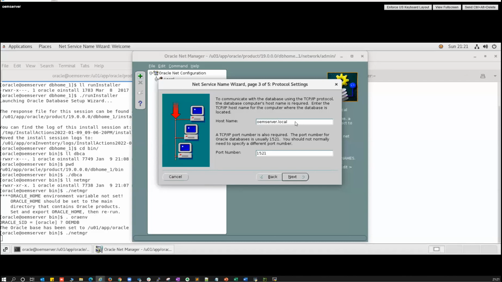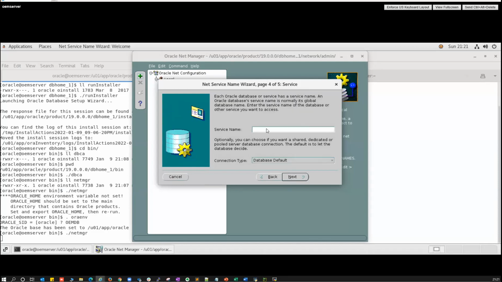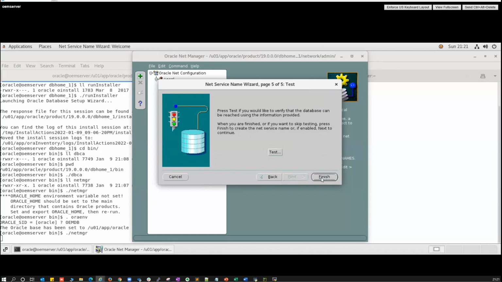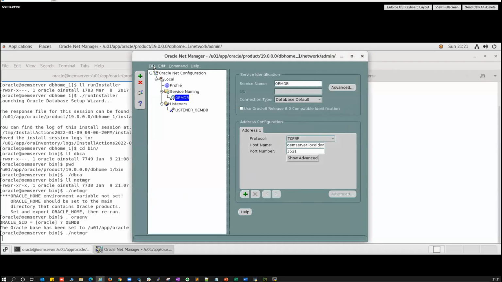oemserver.localdomain.com, and then 1521 is the port. Next, and then service name, that's going to be by default OEMDB, or if you want you can connect to the database and check your service name and then finish it. And then one thing is go ahead here, File, and save this network configuration. That's important. Once that is done, go ahead and exit this one.